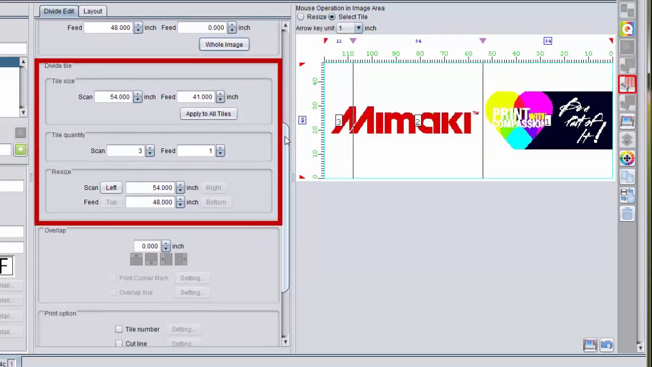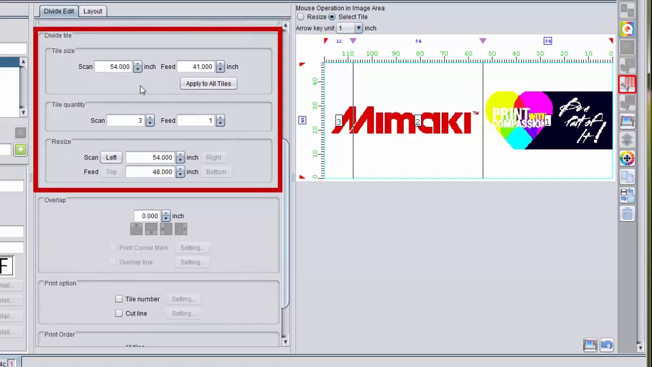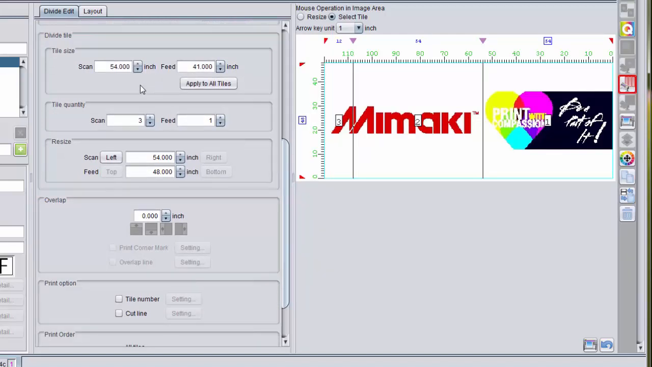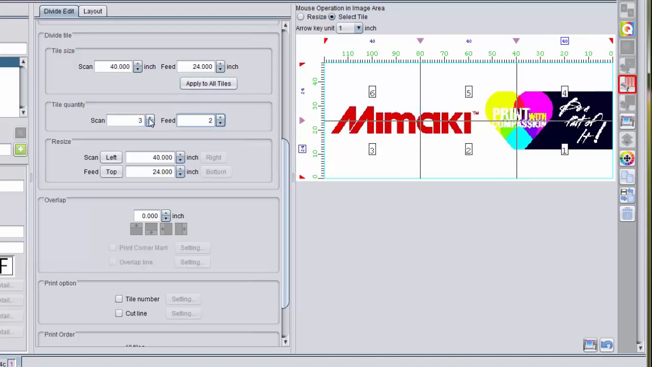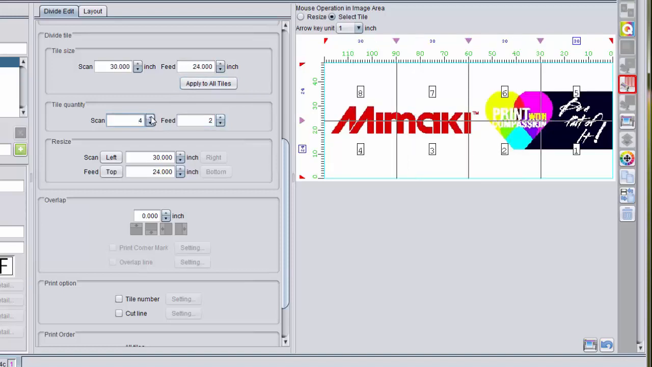The next section is Divide Tile. Here you can adjust the tile segments three different ways. In the first option, you can specify the size of each segment that you would like to work with. It will provide as many segments that can be accommodated at that size and, if necessary, provide a tile with the remainder. With the Tile Quantity option, you can select the amount of tiles to work with and it will divide them evenly into the amount of your selection.